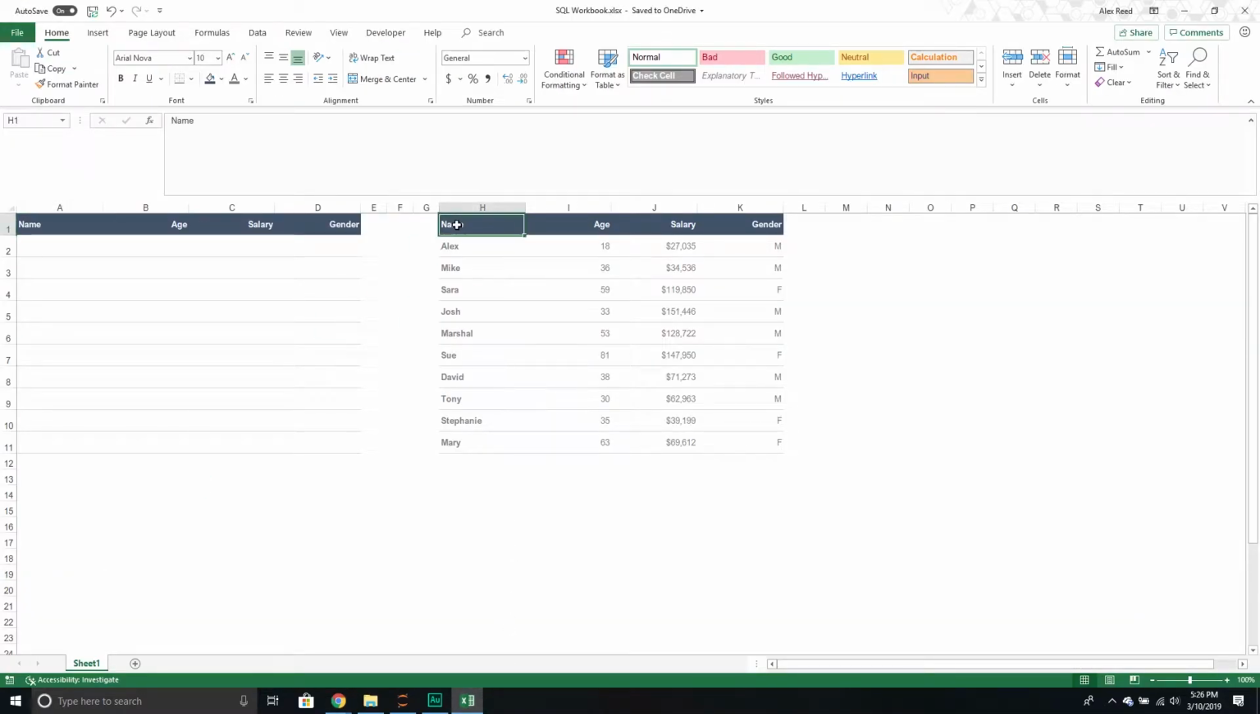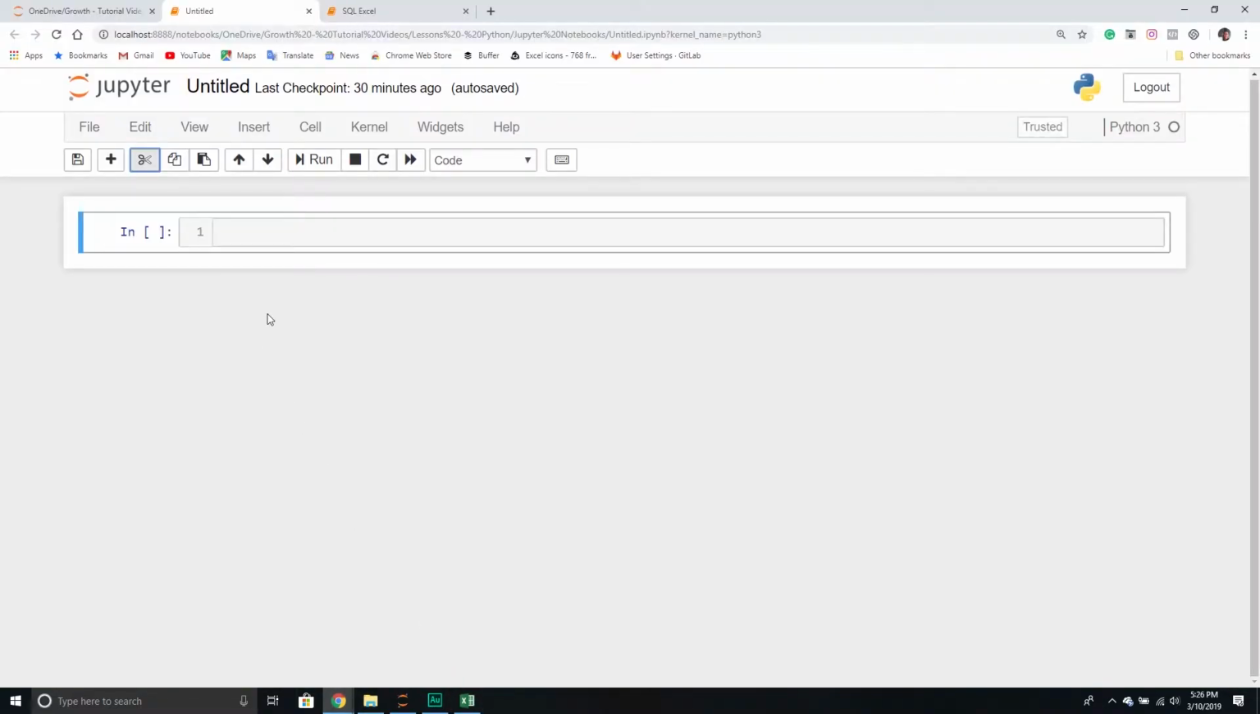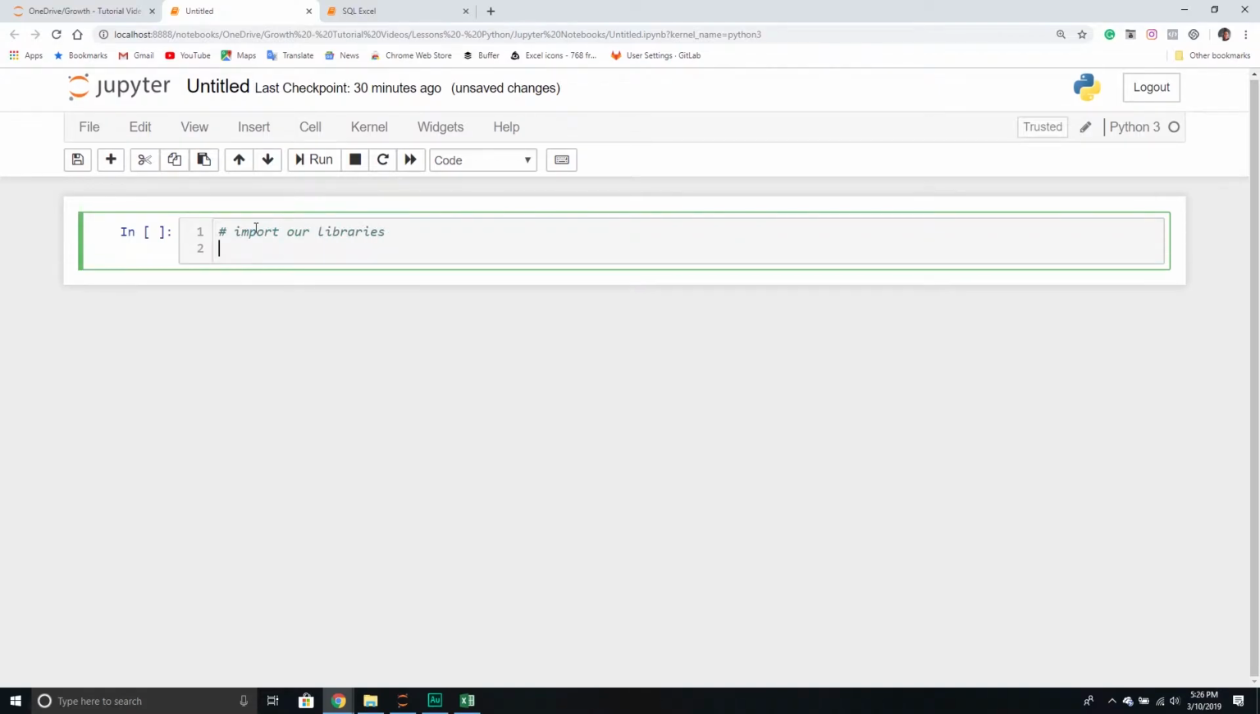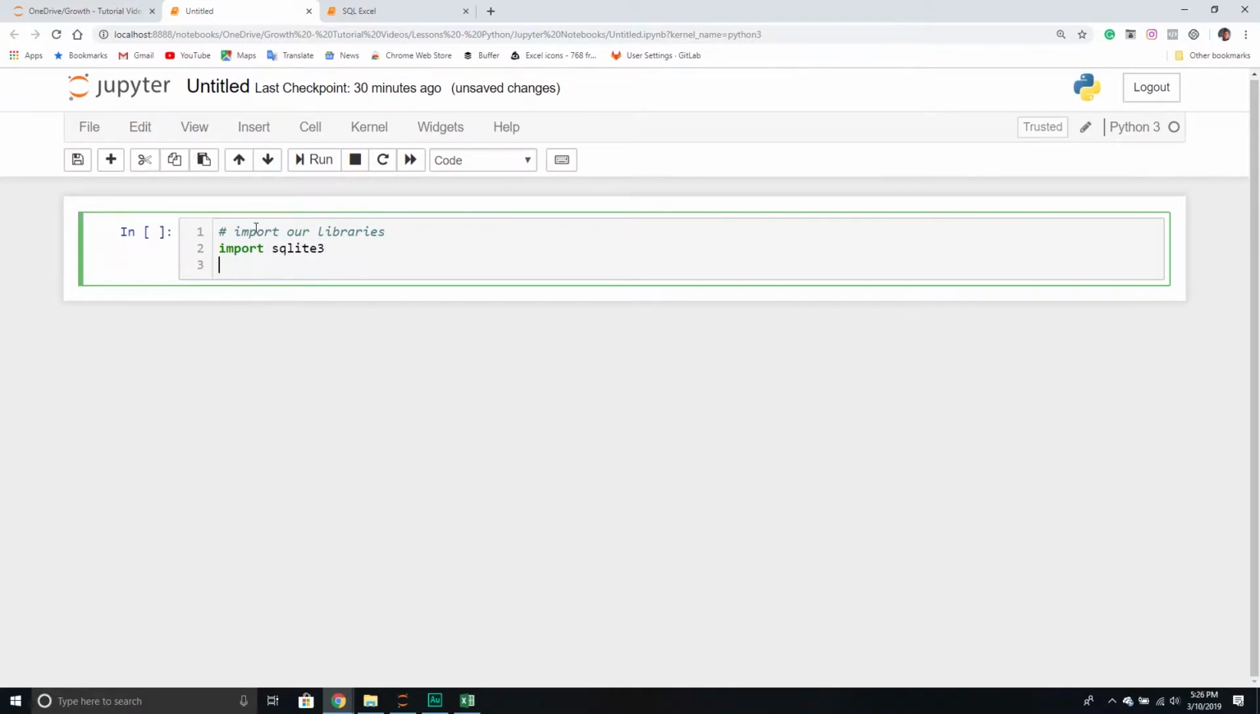Okay, so I've got my Excel workbook. I've got some data right here. The goal is to take this data and put it into an SQL database. First thing we're going to do is import our libraries. So we're going to import sqlite3. It's a great library, very easy to use. And then we're also going to import win32com.client, but we're going to use an alias. We're going to call it win32.